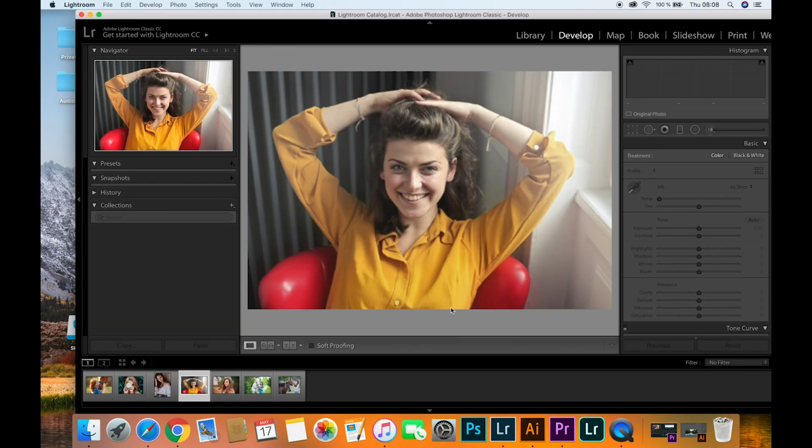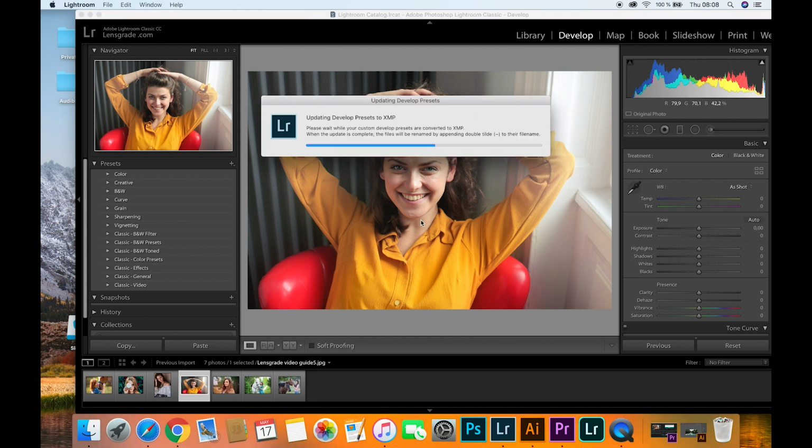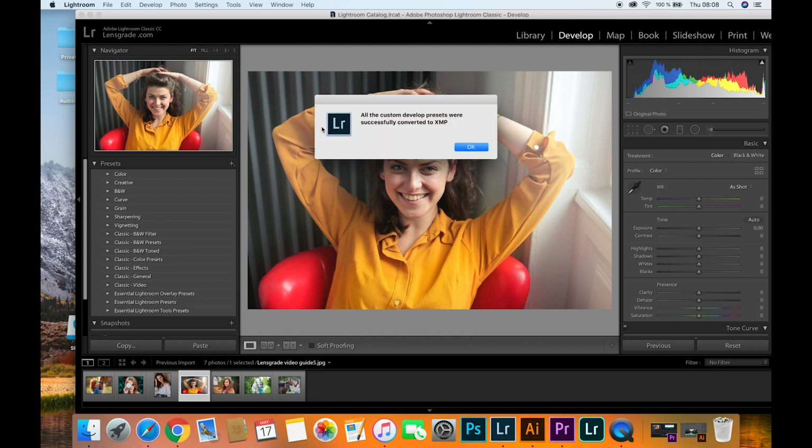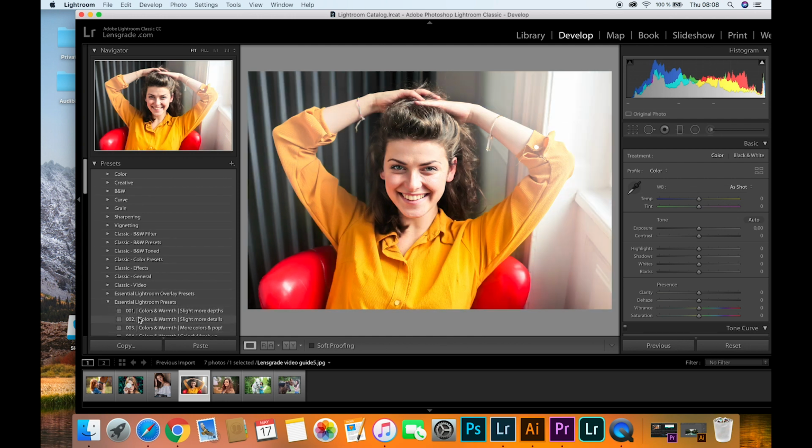and it will automatically update the LR template files to the new XMP version if you are using a Lightroom version from 7.3. So make sure to wait a second, and there we are. It says updating the presets to XMP, and then we can click OK. And here, there we are. We just installed the Lensgrade Lightroom presets successfully in our Lightroom. So there we are. We can now open the folders right here by clicking the little triangle, and then we can start using them. That's all for today.